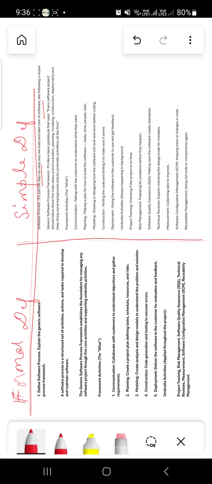The first question is define software process, explain the generic software process framework. So here, on the left side I'm going to give a formal definition, and on the right side a simplified definition, so that it will be easy for you to remember. I'm also giving real-time examples, so that you will not forget the things. Using those examples you can remember them.